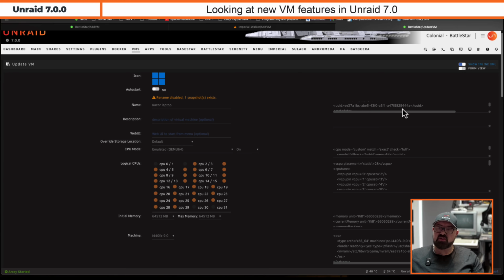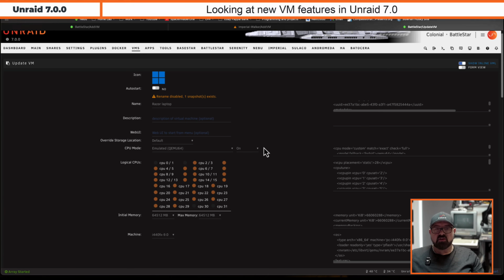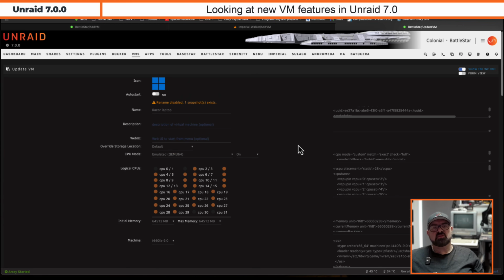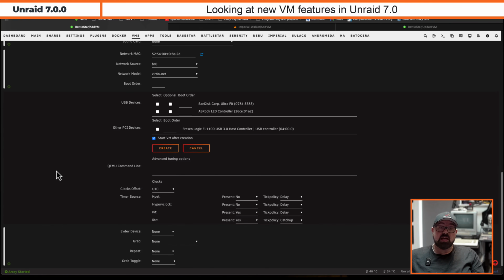So here you can see the UUID of this actual VM that the hypervisor specified, well, I've overridden it with what the UUID was really on my Razer laptop at the time. So what this did is allow me to basically keep running my laptop, and Windows wasn't any the wiser.